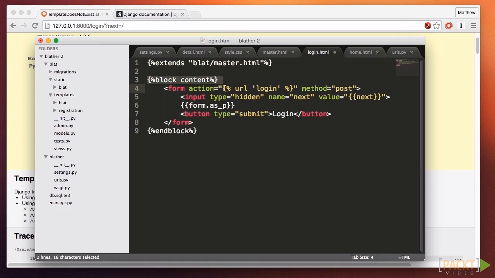Inside, we need an HTML form tag, and we can use the URL function to get a reference to the login view. We need a hidden input that returns the result of the next variable, which our view magically passes on through. We'll also need a submit button. We're also going to need form fields for username and password, but we're not going to create those form fields.